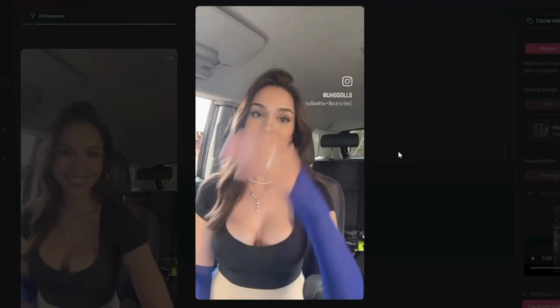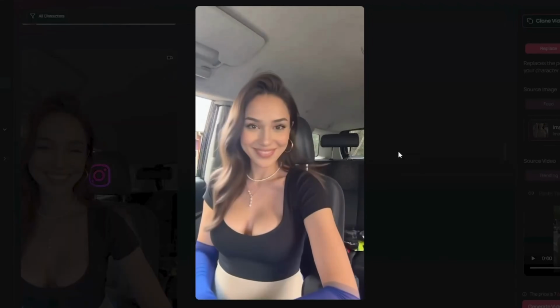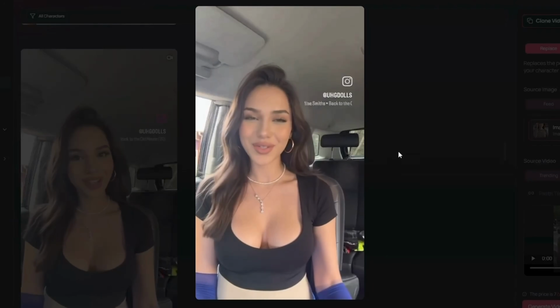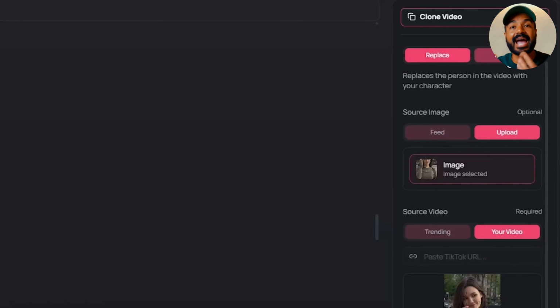Because this is just maintaining the skin textures and the actual realism of our AI model. This is not smoothing out the face, and this is the thing that can make or break your video. Now let's move on to the animate features.